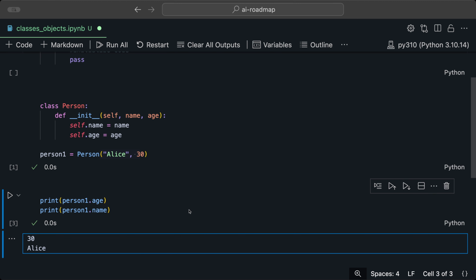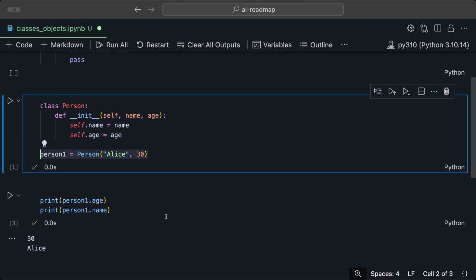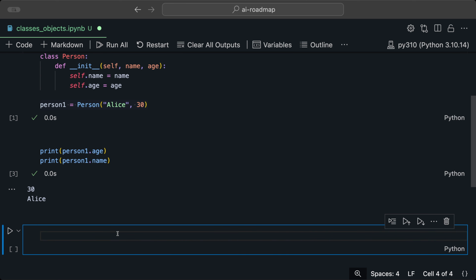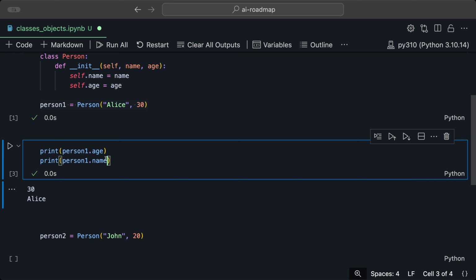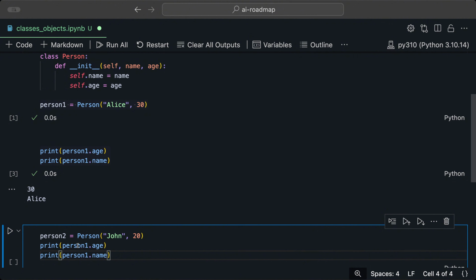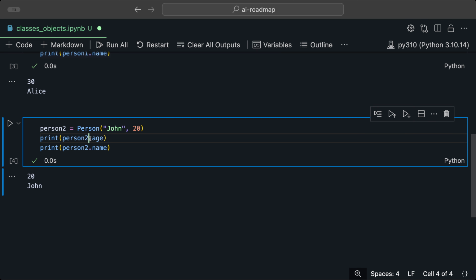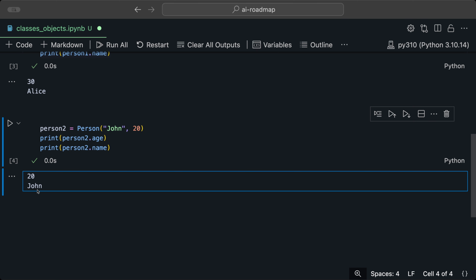And we could do even another example here. Copy this, and let's create a new code cell, paste this, and we're going to call this person2, and it's going to be John. And we're going to say age 20. And similarly, like we did here, we can copy this and paste this here, change this to person2, and this to person2 as well. And when we run this, person2 has these specific values that we assigned, which were the age of 20 and the name of John.